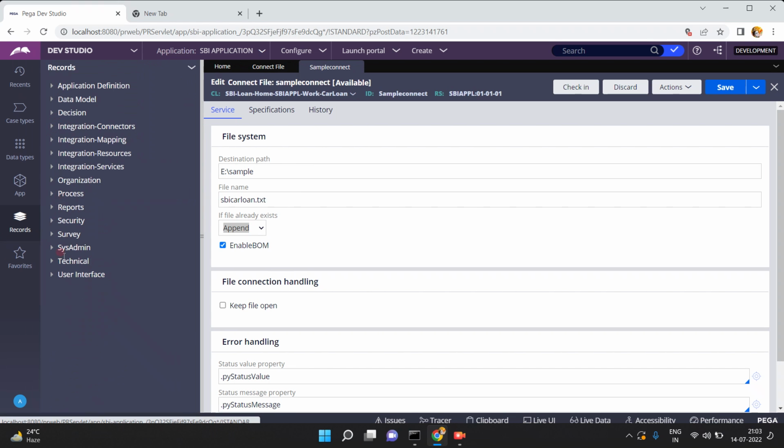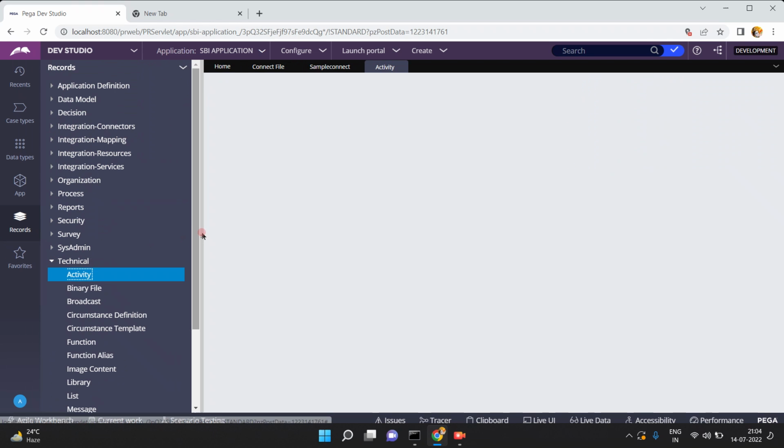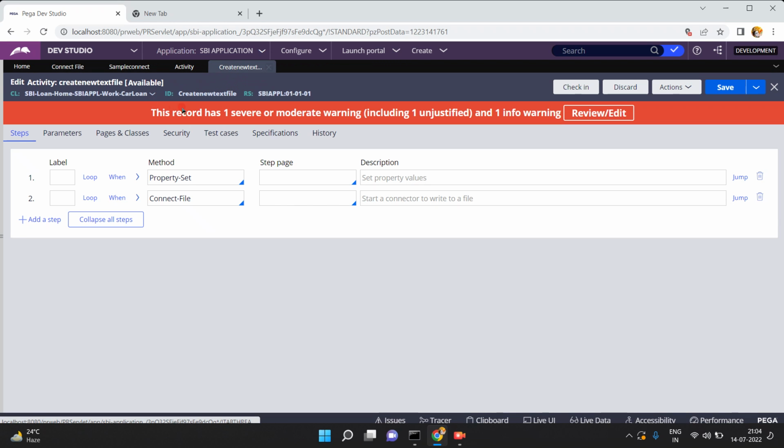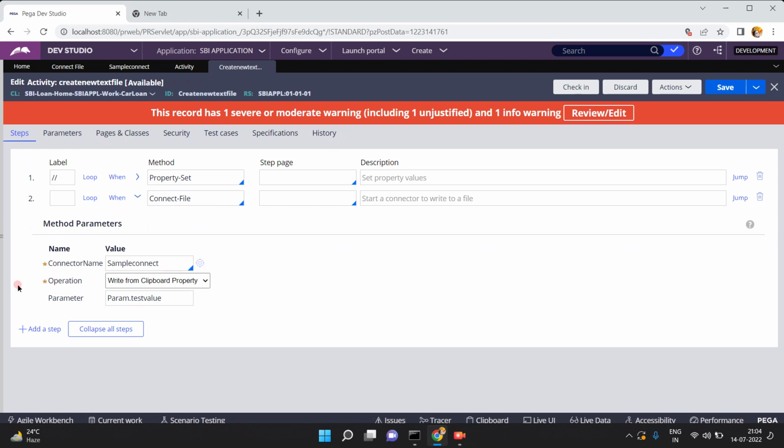Okay, now what I'm going to do is create a new activity. Already there is one activity, create a new text file. Here leave this option for the time being. What is this method? I have a step method, call it Connect File. What is the connect file name? Sample connect, because that is our connect file rule. That means from this activity, using this step method, you are invoking this sample connect file rule.